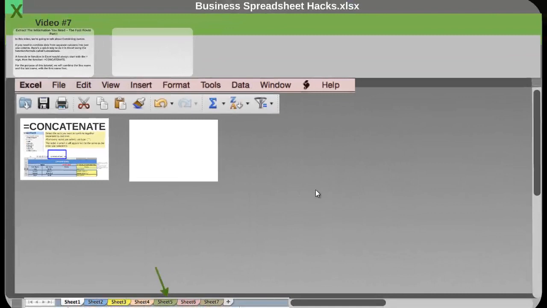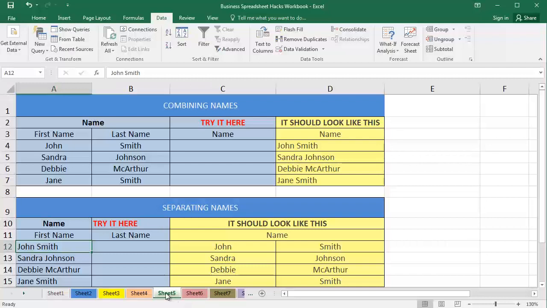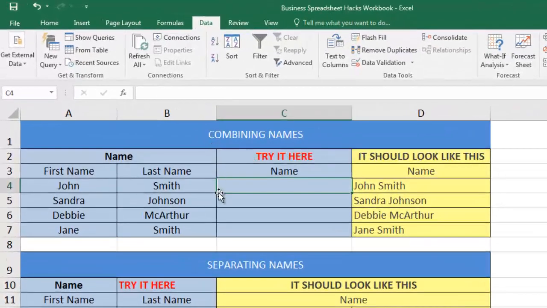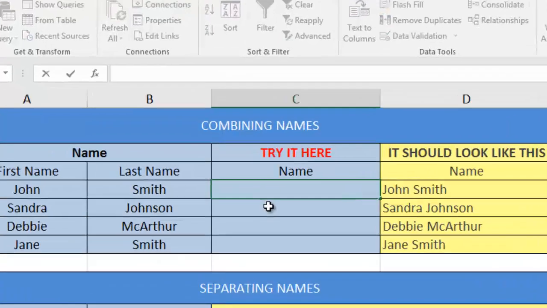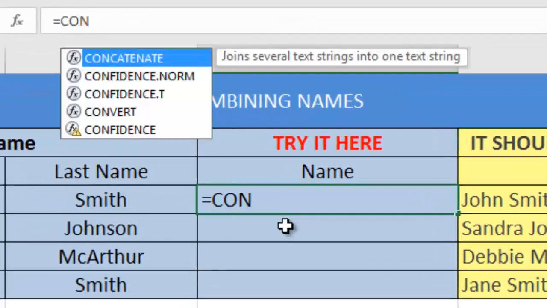So let's go ahead and pull out sheet number 5, and I'm going to show it to you in action. So here is sheet number 5, and in this particular strategy, we're going to be combining names. So you can ignore the separating names for now. That's a different exercise. So let's do this here. So we select this here. We put in here equals. We can type in concatenate. So as you type in con, you can see a list of other functions and formulas right here. So to make it easier, we're going to go ahead and select this here.